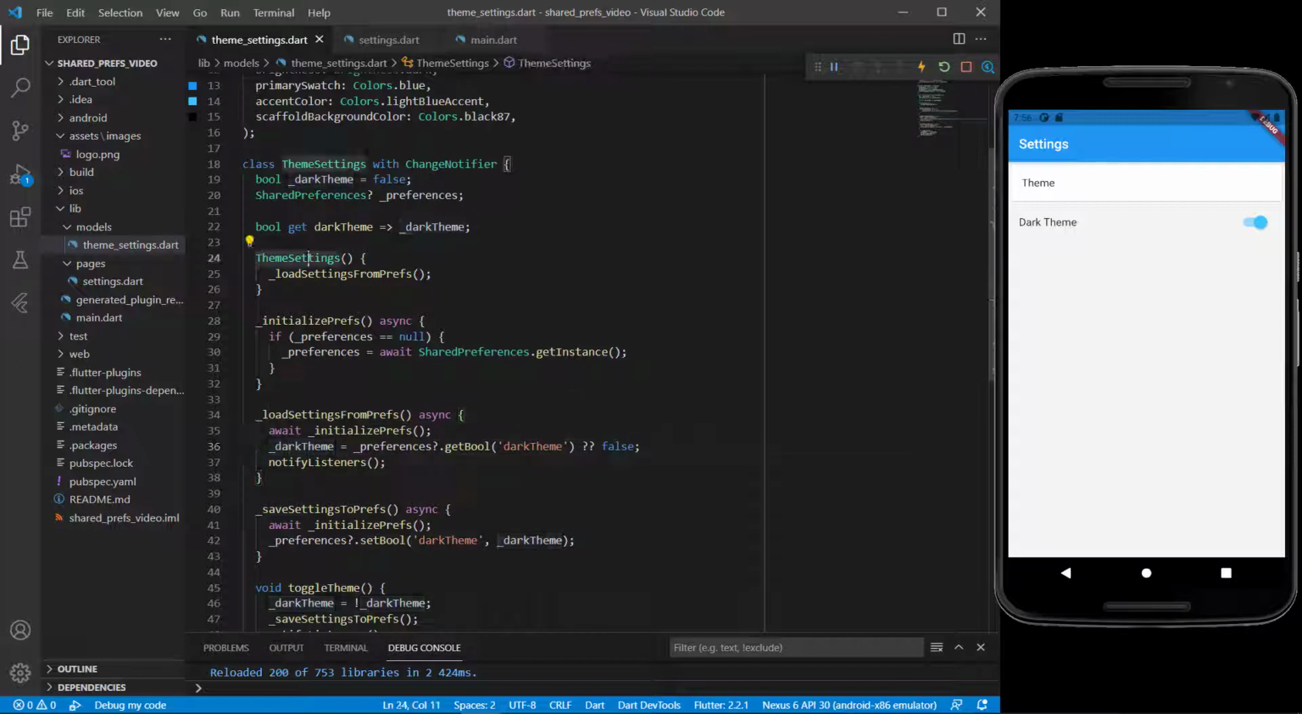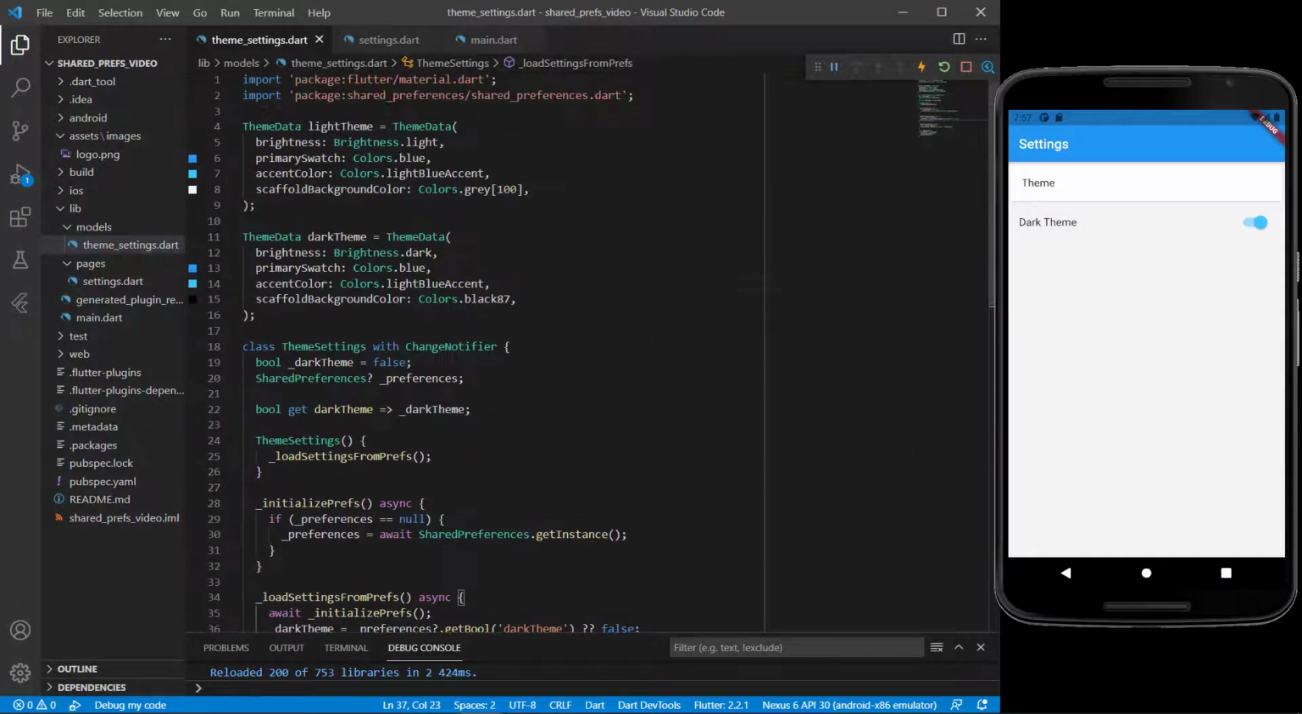So when we start off this theme settings, creating an instance of this, automatically we will load the settings from prefs and it will give us this initial value. And it will also notify all the listeners, so it updates the theme if necessary. Okay, so we'll get back to this again and make sure that you understand what's going on, but this is basically it for our theme settings. So we've got our two themes declared at the top.